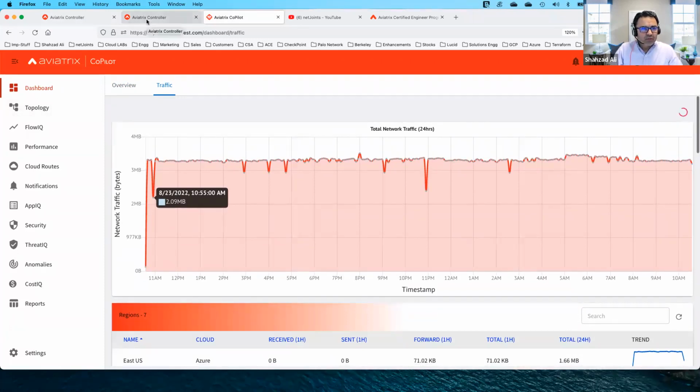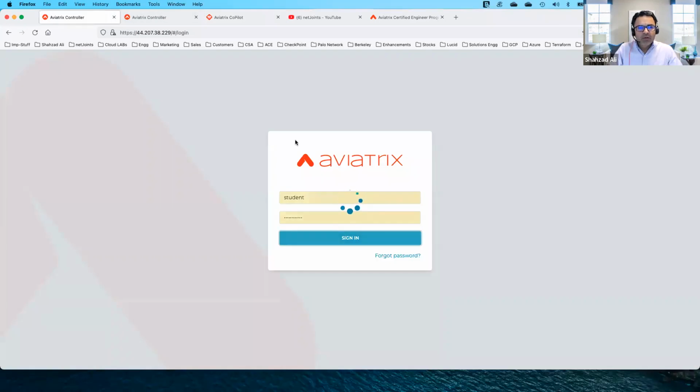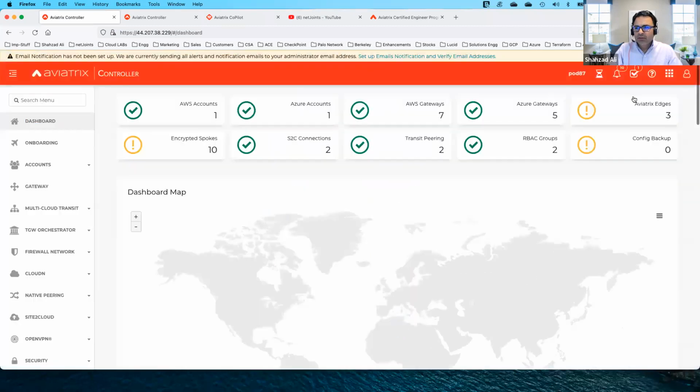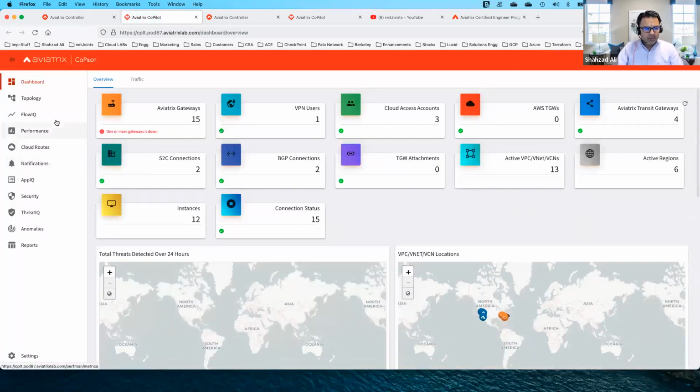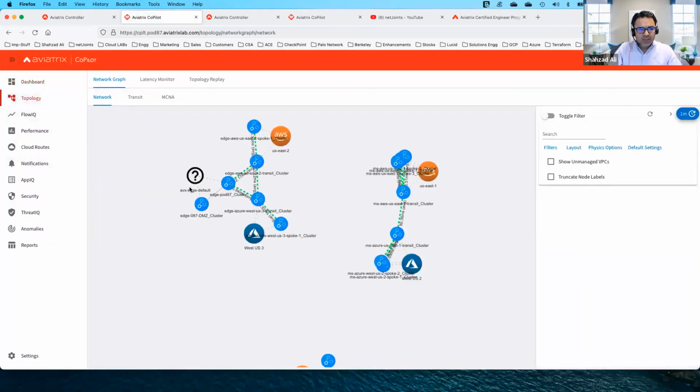So let me log into my controller again, and then I'm going to launch another tab for my Copilot. Yeah, so this is the Copilot that I was showing you before. So we discussed this topology, right?